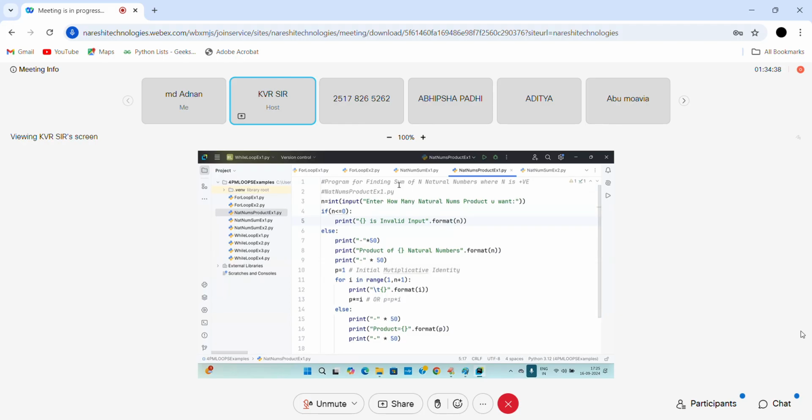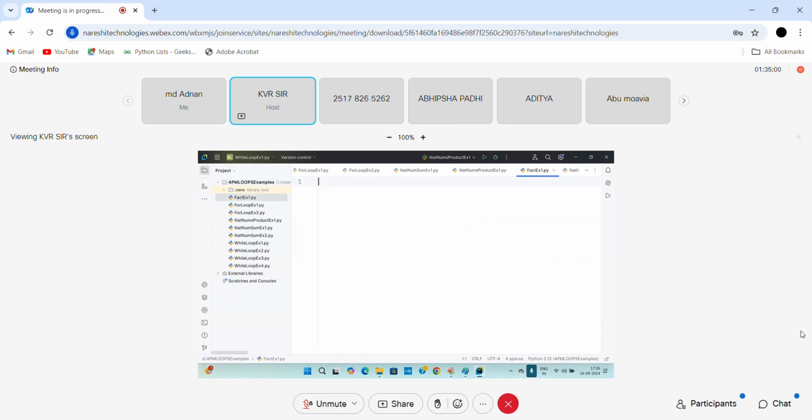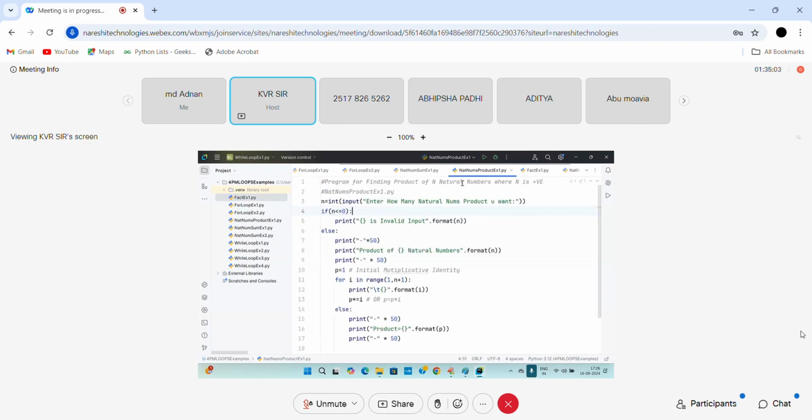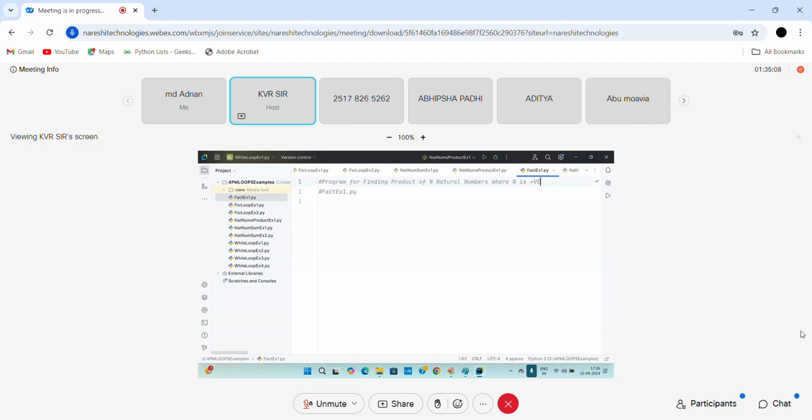Here, product of n natural numbers. Which numbers? Product of n natural numbers. Here I wrote less than or equal to. For factorial, I will write like this. Look, student. Factorial example1.py. So don't get any confusion. Here I'm writing: program for finding the factorial of a number. Factorial of a number.